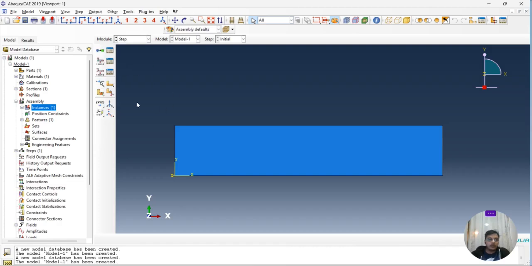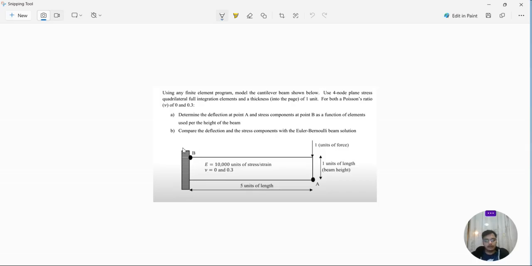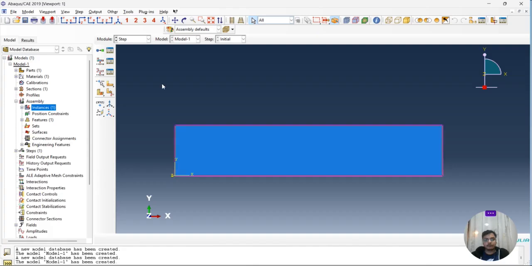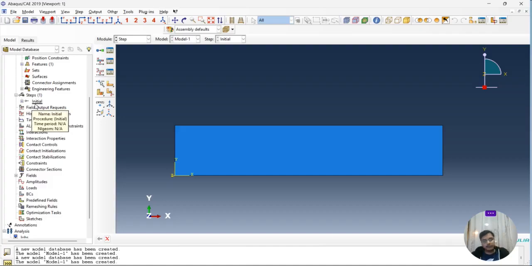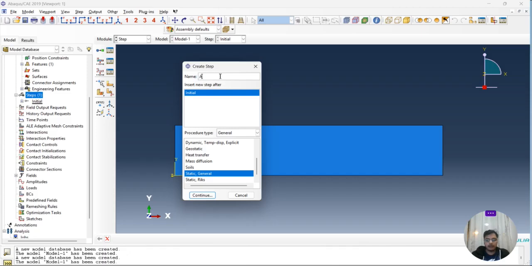Now it's the step. We have to understand what exactly we have to define. One of them is a boundary condition, and one is a load condition. So we go to the step here, again on the left side panel. The initial step is already defined, which only tells us the initial boundary conditions. So here we cannot define the load. To define the load, we have to create another step. Let's say apply load. Whenever we have to create a load or a new step, make sure to give it a proper name. It's an apply load, and make sure it is static general for this case.